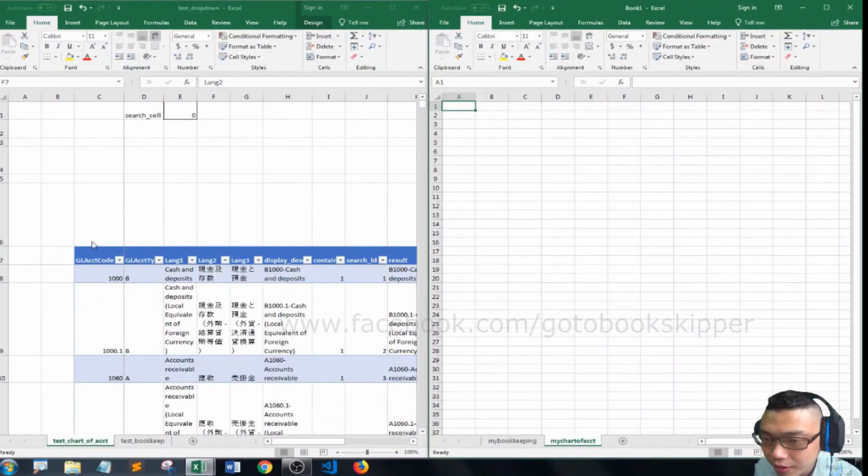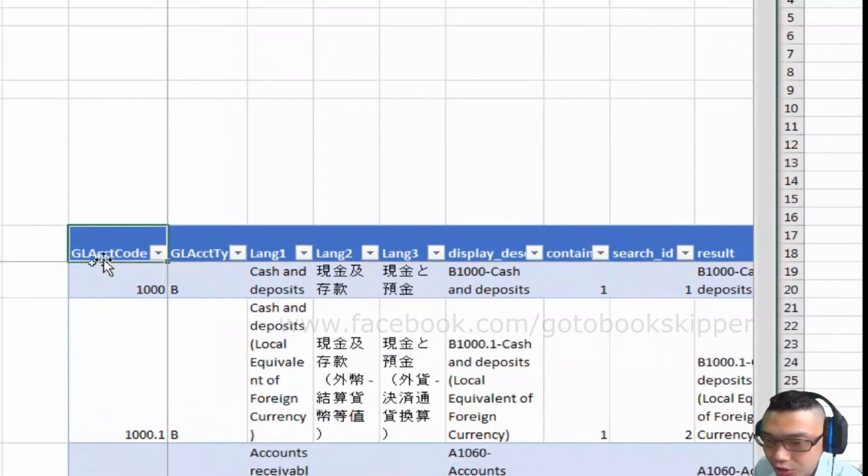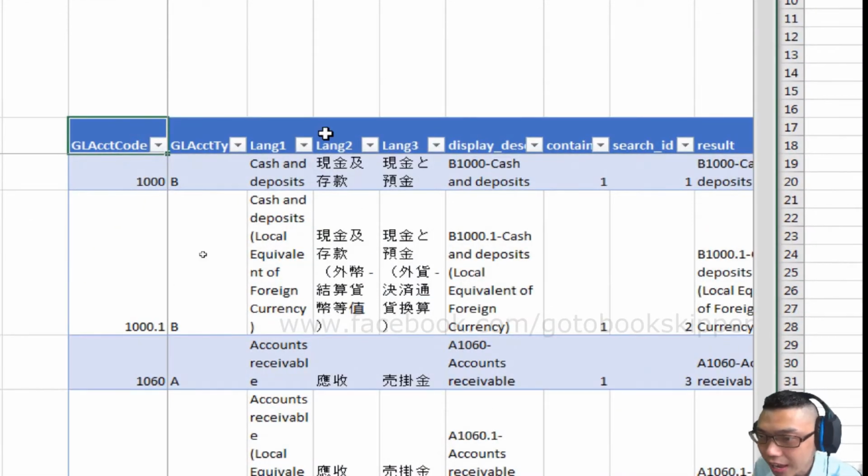For the chart of account, we need the account code that lists out all the general ledger accounts and all the description. Actually, in this case, you don't need the type because you only need the type when you create a tax schedule, audit schedule is for future. At this moment, you don't really need the general ledger account type.